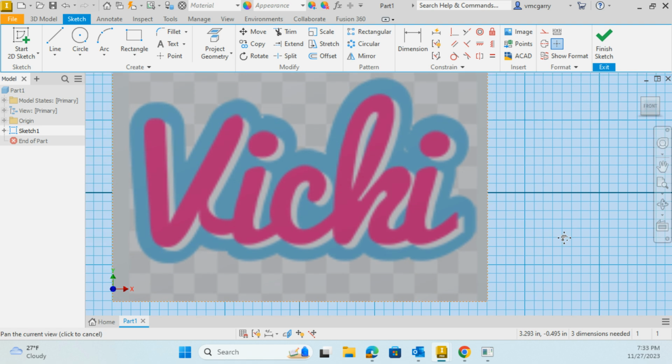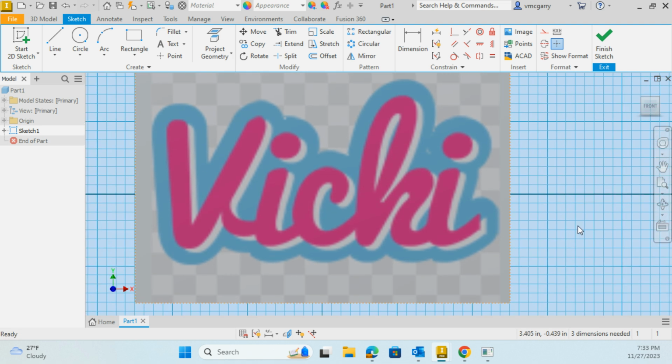Now what happens in this, which is different than the other items, is the only thing that's going to be seen is my silhouette of my name. So I'm actually going to start with arc, and I'm going to go ahead and do some basic arcs here to begin with.